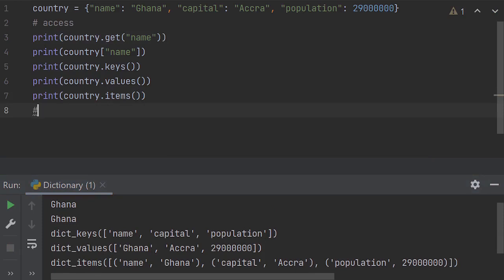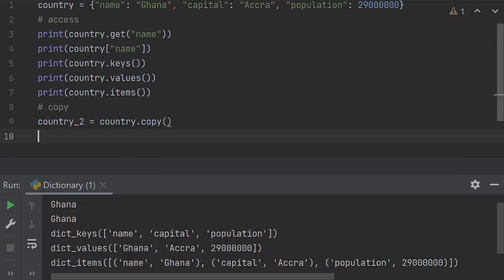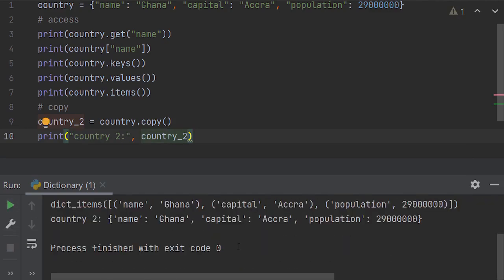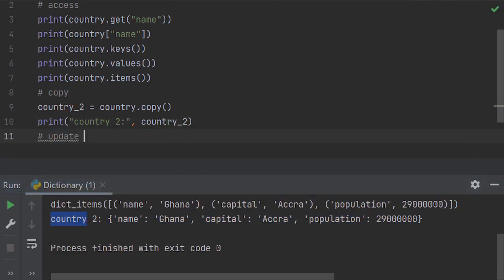Now, the next thing I want to do, I can also copy my dictionary. I'll create another variable called country2, and then I would set it to country dot copy. So that is the method, and then I can print out my country2. And then notice that my country2 has gotten a copy of country.